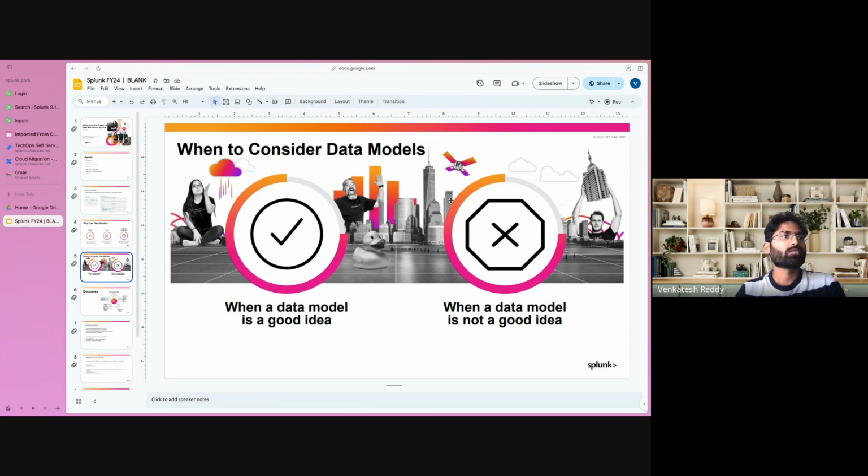So when you should avoid data models is when you have a custom in-house application, or if the fields are related to custom ones, then you don't need to go with the data model.